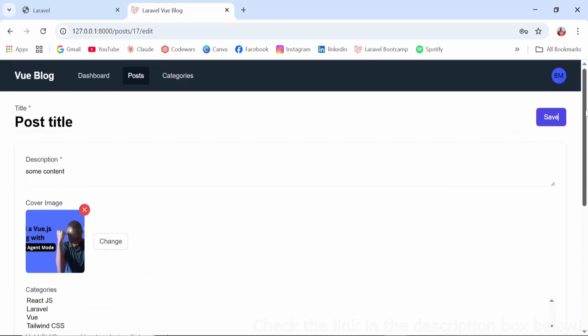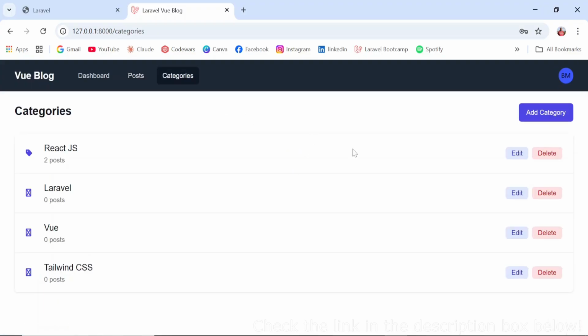All right, now the next thing is to go to the categories, and within categories you can add a category. These are the categories I already have, and in each category we know that we have posts associated with that category, that is a many-to-many relationship.